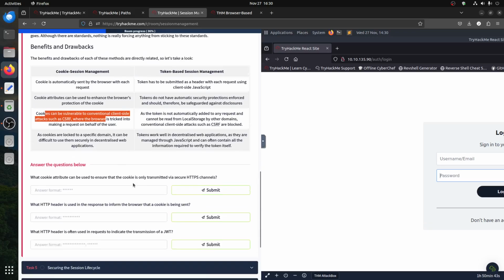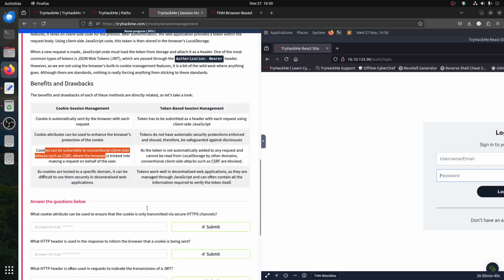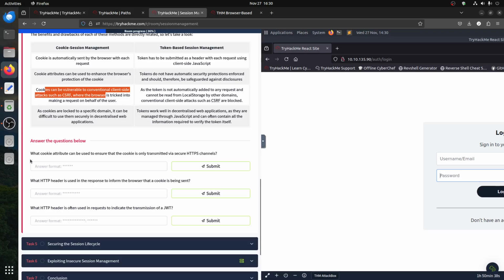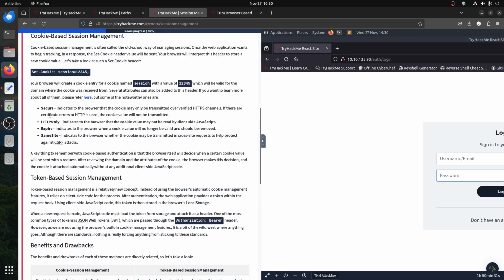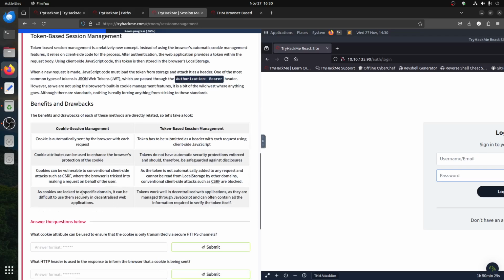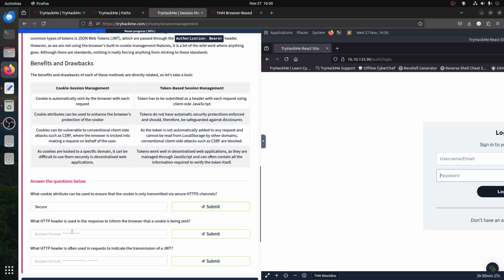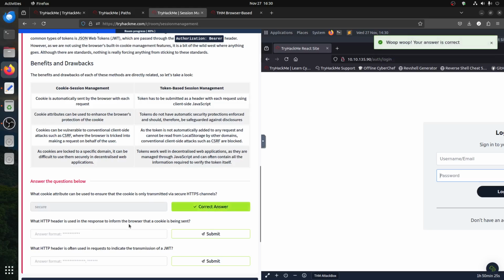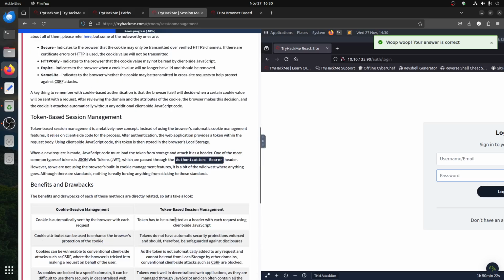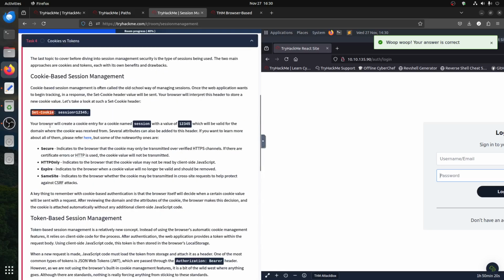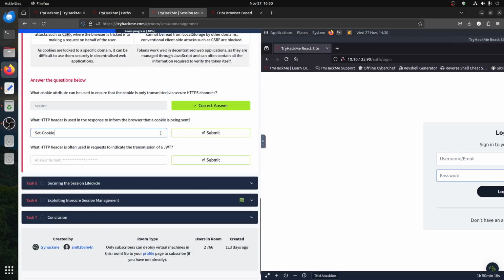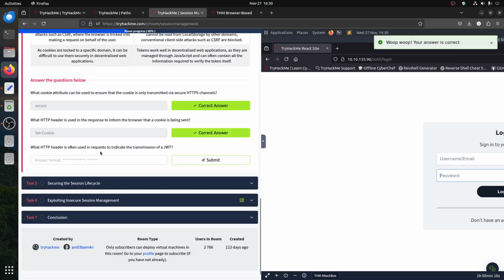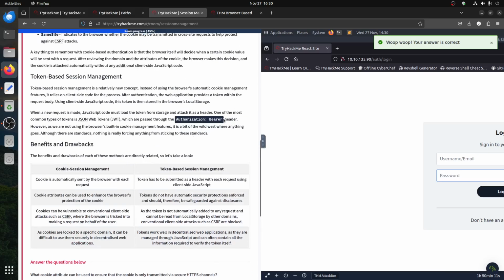Okay, let's go quickly, guys, because it's self-explanatory in the text, so we'll do the lab quickly now. What cookie attribute can be used to ensure the cookie is sent only over HTTPS? We talked about it: Secure. What HTTP header is used to set the cookie? Set-Cookie. What HTTP header is often used to send the JWT? This one.